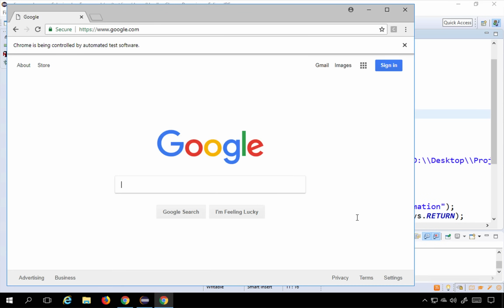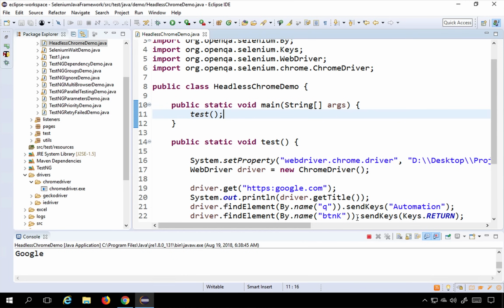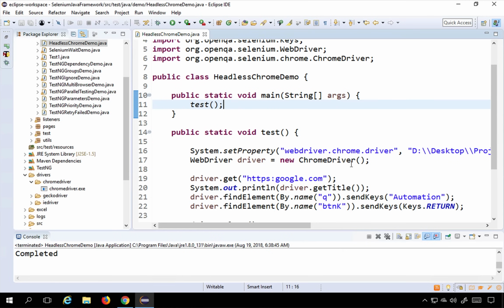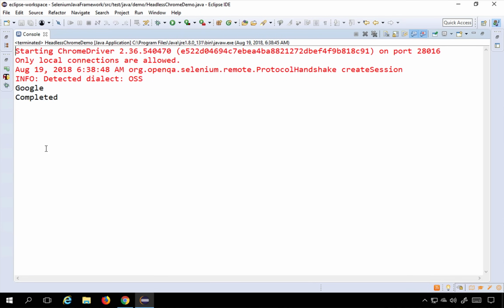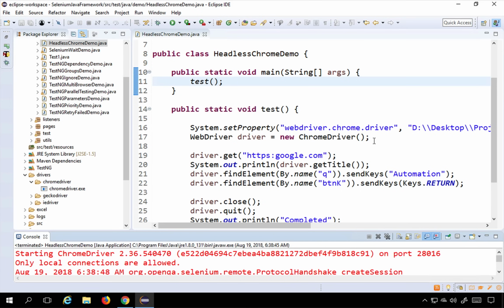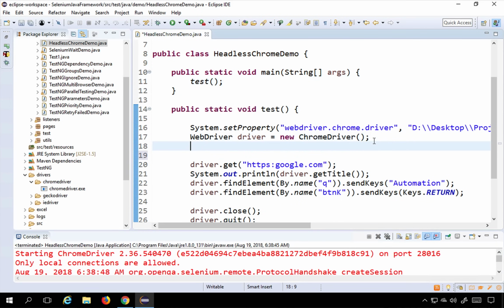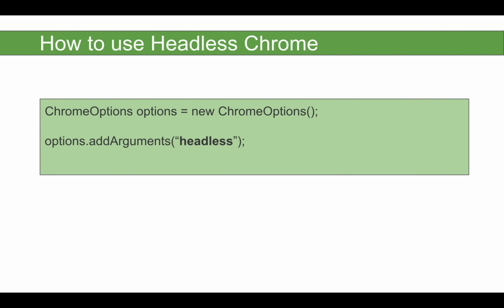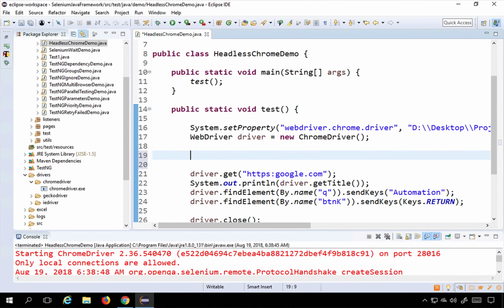It opens a Chrome browser, goes to google.com, and yes, it entered automation, pressed the enter key and then closed it. And also if you see here, it has printed the title, which is Google, and printed completed at the end. Now to do this with headless Chrome, the only thing is we have to add the Chrome options, as we have seen here, Chrome options objects we have to create.